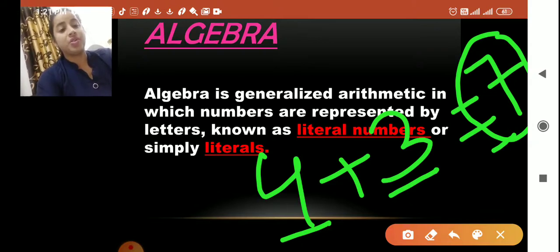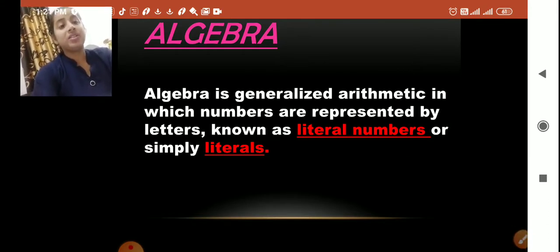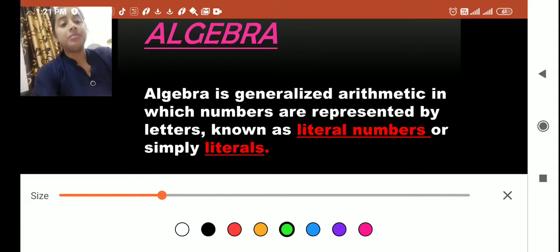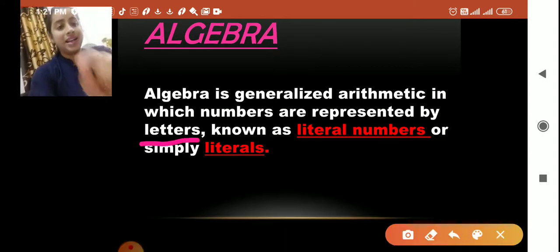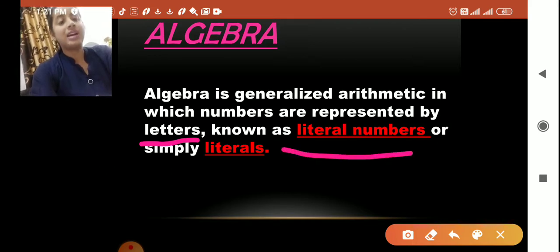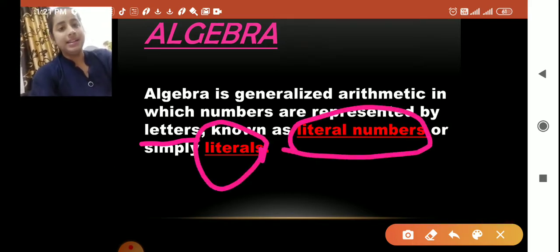So it's a generalization which is made. So algebra is generalized arithmetic. Here we are using the rules which are true for all the numbers, and in place of numbers we are using letters, which are known as literal numbers, or we can simply call them literals.